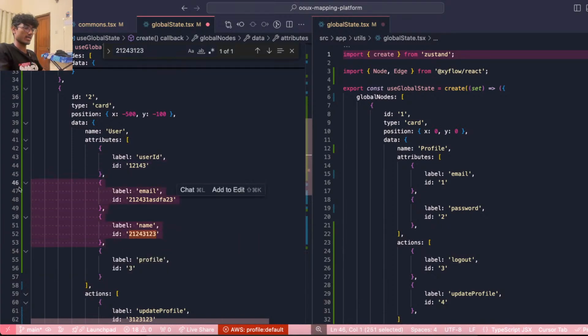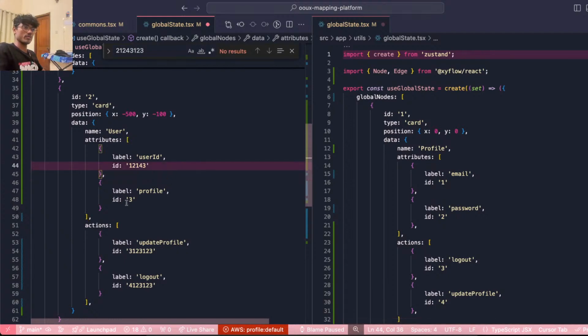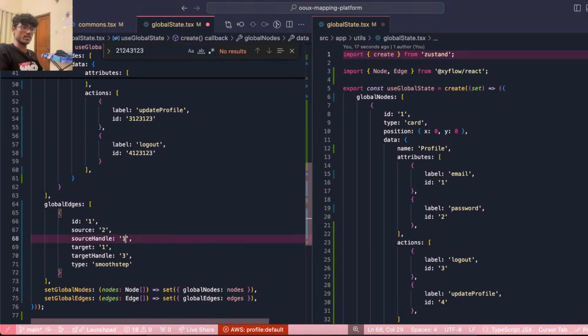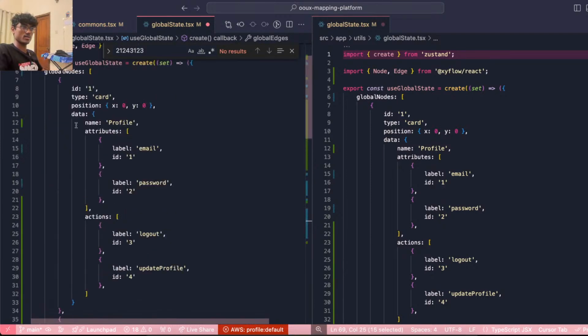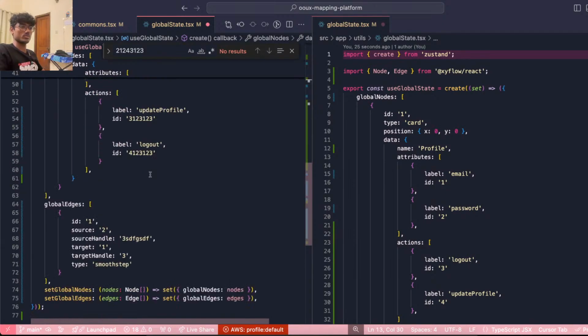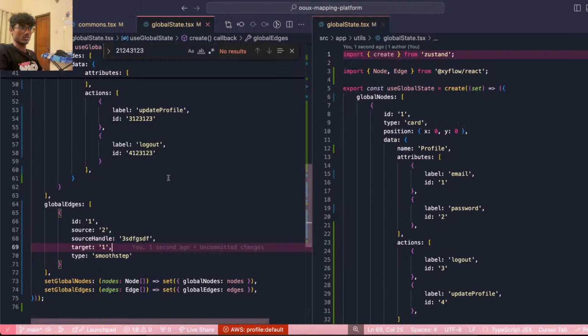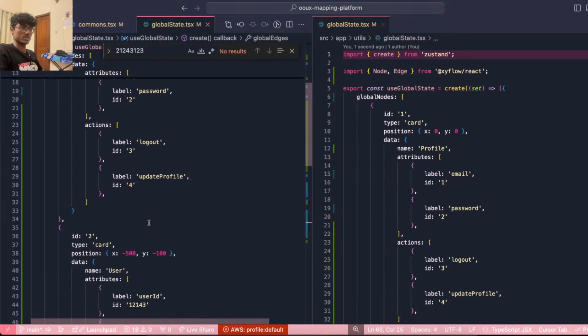I'm extremely confused, but okay. User can have an ID and a profile, and what I'm gonna do is take the user profile and connect that to the profile, and it'll be connected to the profile directly, so we don't need the target handle for that. So this is how it looks. Okay, I will just update the styles a little bit so it looks less ugly.